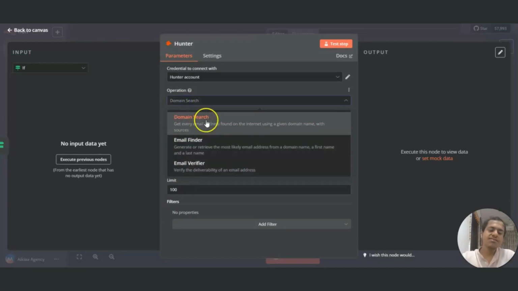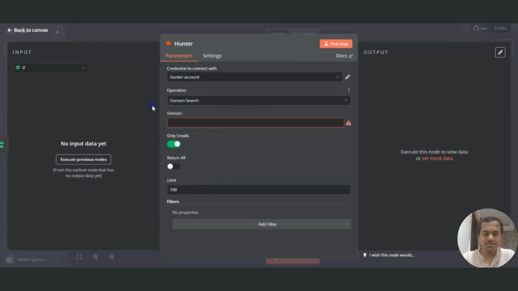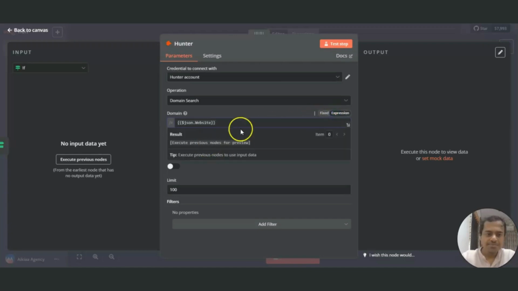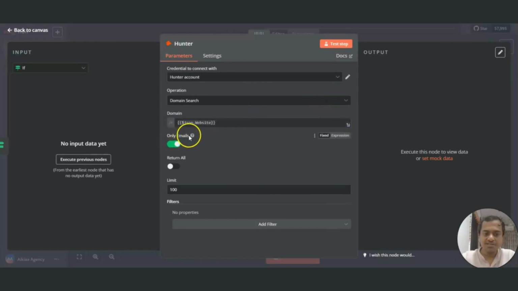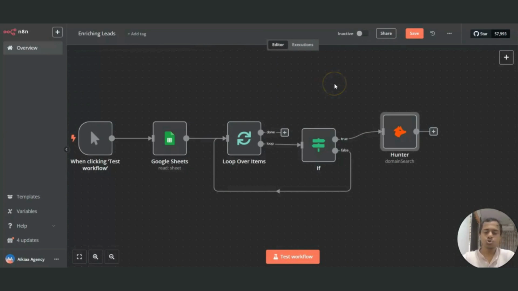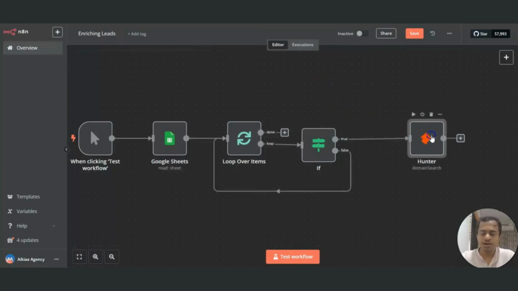It provides three different APIs for different purposes. We will be selecting domain search, and here we will use JSON.website. This will take in the website URL and it will return us emails. Just make sure you have selected this so it only returns the emails and not other unnecessary data. If you're using the free version of Hunter, you would want to limit the extraction or the data output to two or three, maybe, so you can test it more.